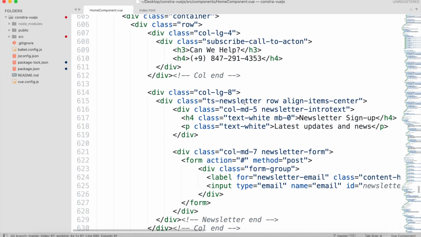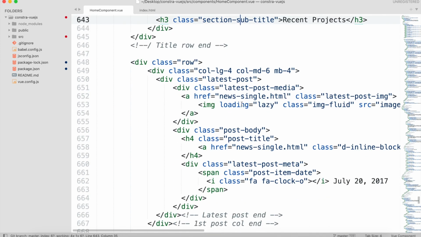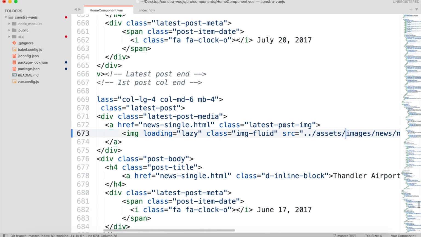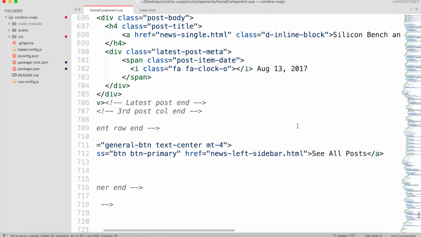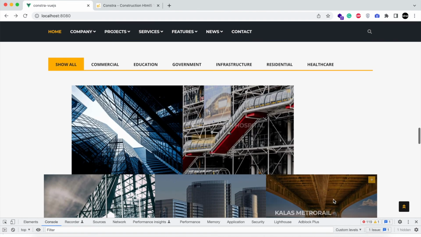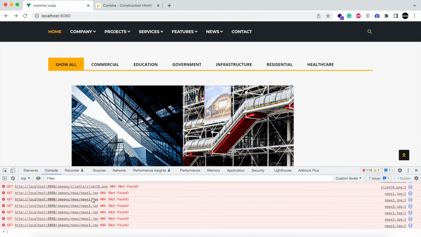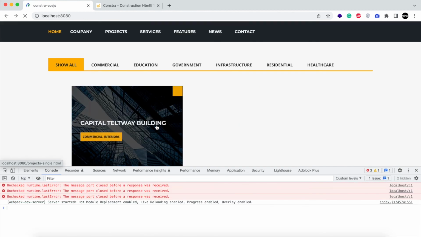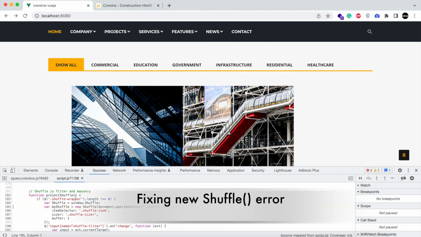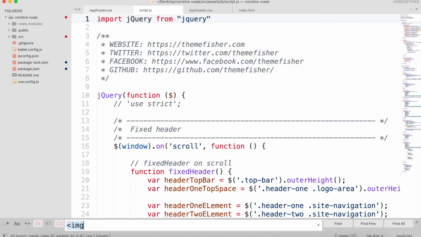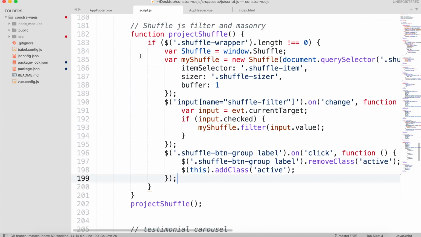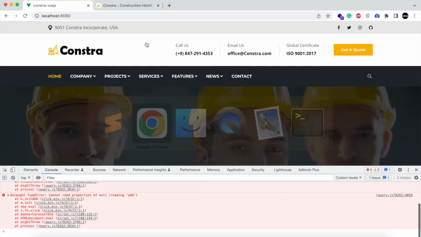Now on the recent projects section, and these are the images. So it's done too. So now we need to check why these images, let's refresh. Shuffle is not a constructor. In script.js I'm simply going to comment out the shuffle for now. This and refresh.